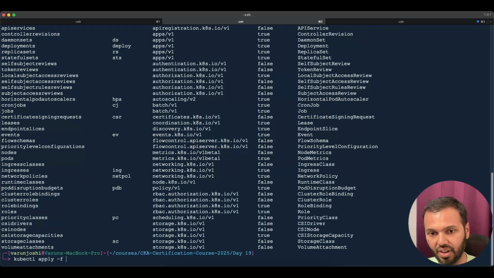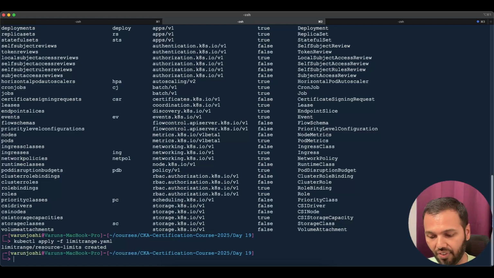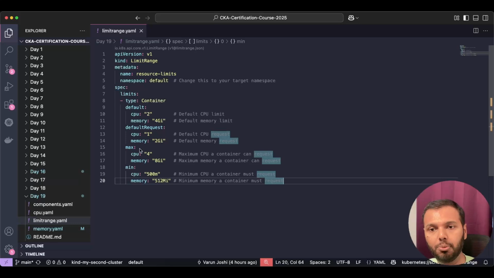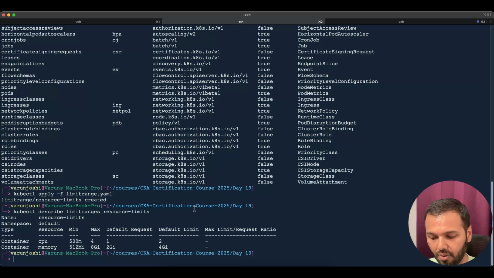kubectl apply -f limitrange.yaml. If I now run kubectl describe limitranges resource-limits, that's what I called it, it tells me the default CPU and memory requests and limits, and it also defines the minimum and maximum for them. It is imperative that you also define minimum and maximum along with the defaults for requests and limits. Now let's say I create a container, kubectl run mypod, and mypod will use the image nginx.